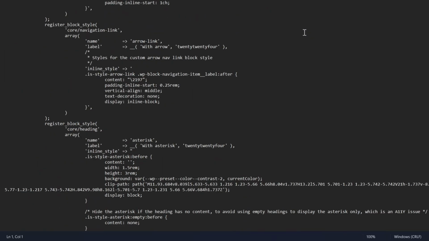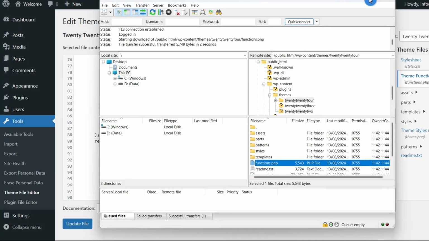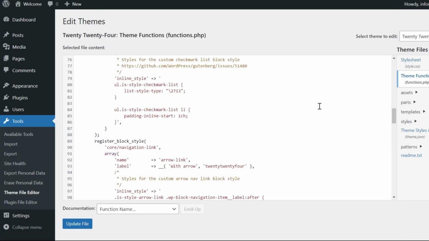Before you make any changes, I recommend using a child theme. Why? If you edit the functions.php file in your main theme and later update the theme, all your changes will be lost. With a child theme, you can preserve your custom changes safely.